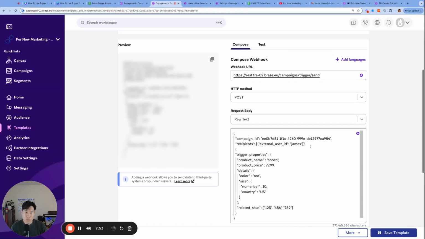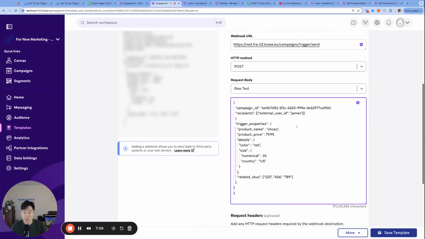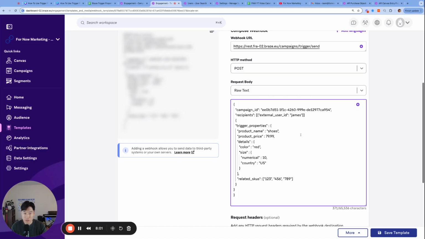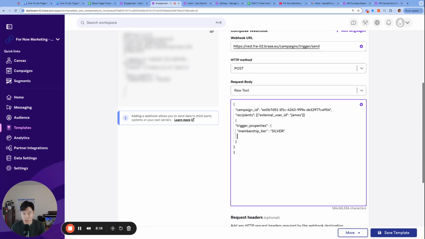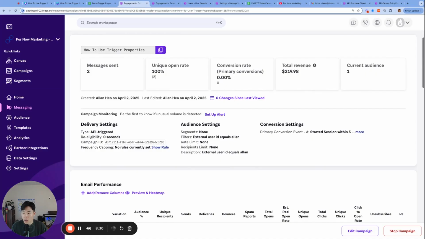And this note right here is more for our developers, but another area where the naming convention can get a little bit confusing is that in the API call that triggers the campaign, it's called trigger underscore properties. We're going to go ahead and add in membership tier, and then this time we'll give ourselves silver. And I only need really one, so I'm going to go ahead and delete everything else. Okay, so this is actually how we trigger an API triggered campaign. And inside that API call, we have a field called trigger properties where we will define all the trigger properties that we want to use in our email.